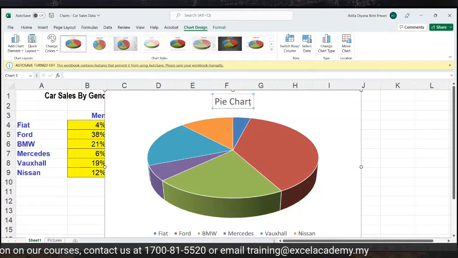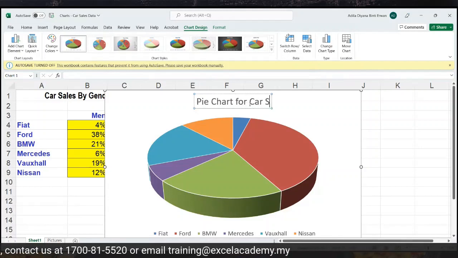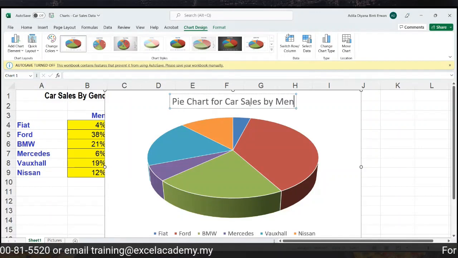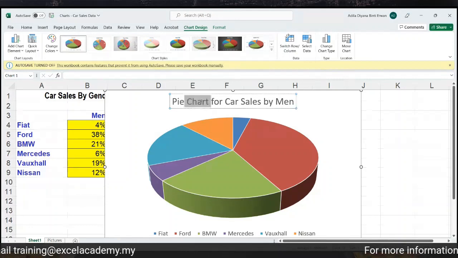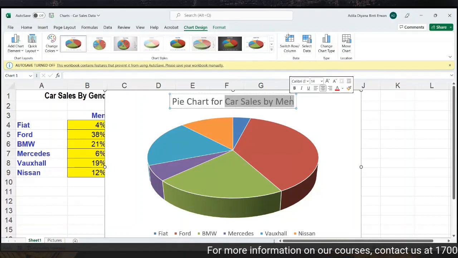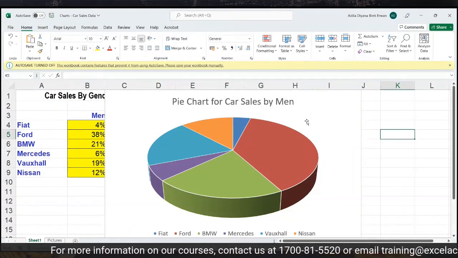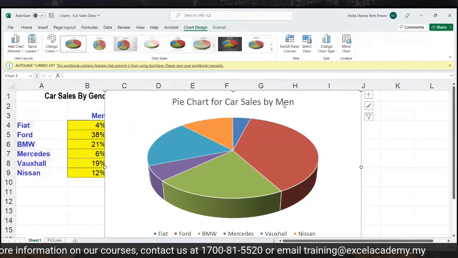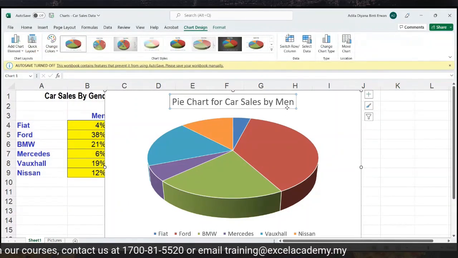So I would put here pie chart for car sales by men, for an example. So I have the type of chart at the front here, and I also have the data, which is about what? Okay, it's showing car sales by men. So that is the first part under pie chart. Always update the chart title accordingly.